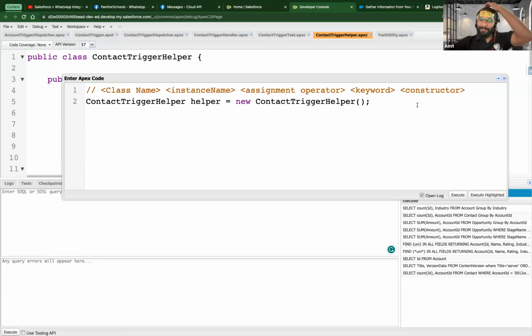Everyone is awake? Creating new instance of the default class. Can the constructor name be different? No, it cannot be. So constructor name cannot be different from a class name. It will always be the name of the class.